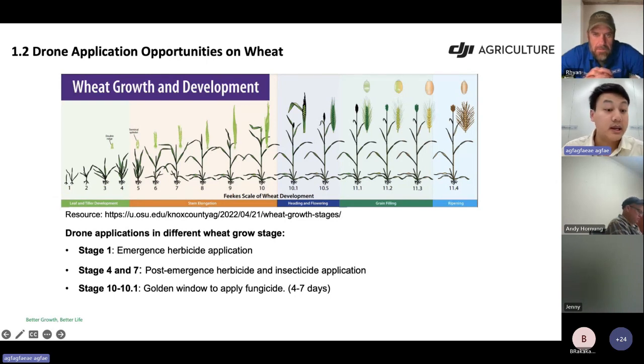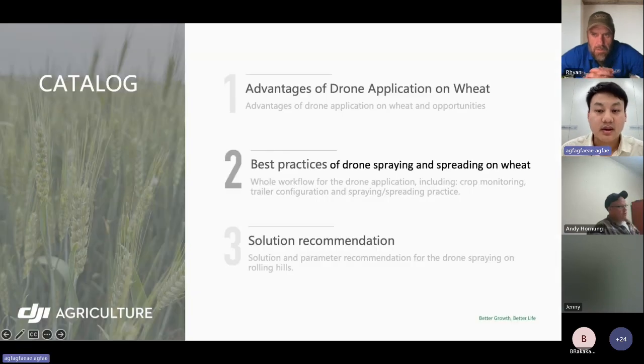But the very, very key stage is from stage 10 to 10.1. It's a very good window to apply the fungicide on the wheat, and it will be around 4 to 7 days. It's a very short window. Like Korean soybean, fungicide application is the biggest deal of drones application on wheat now. So this is the first part: advantages of drones application on wheat and when we can use the drones on wheat.